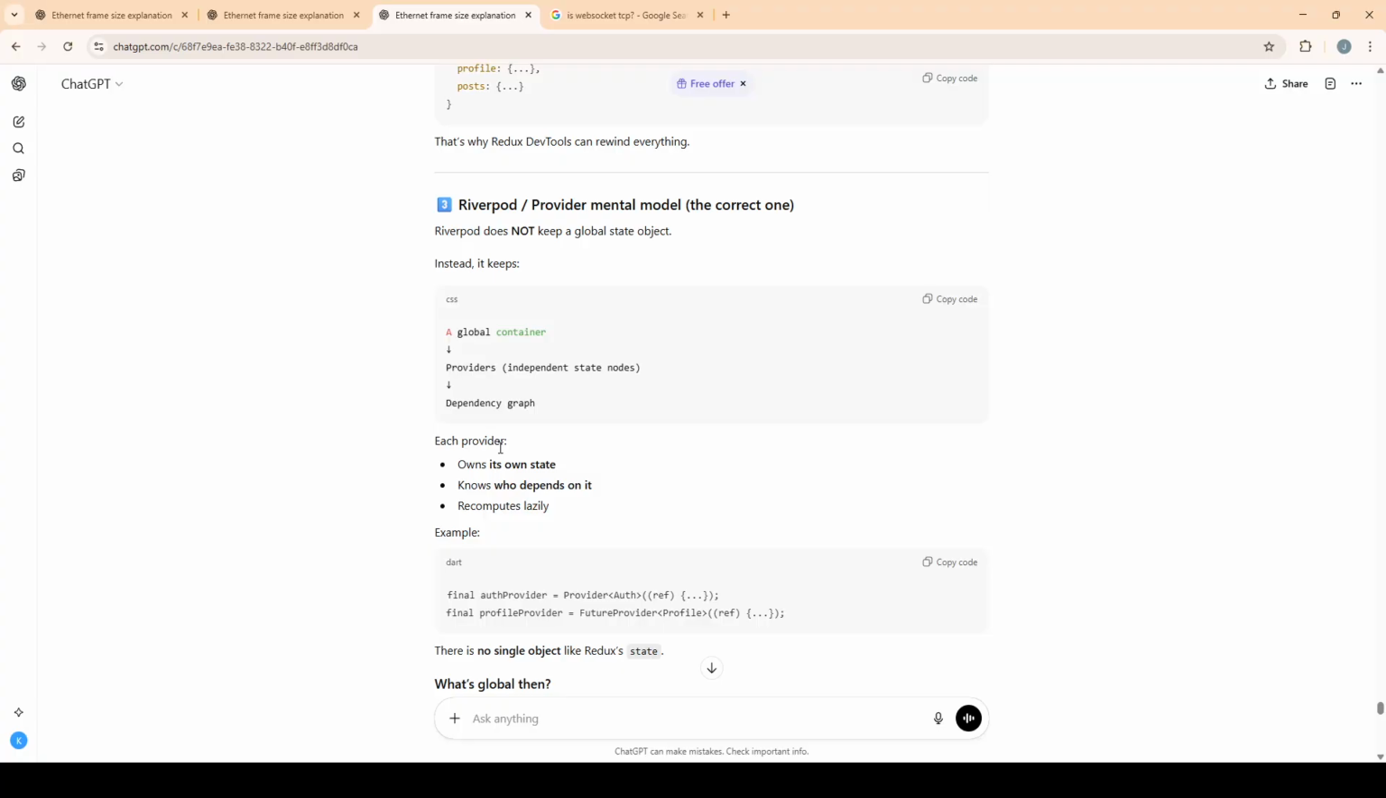And there's only one root tree. A root tree cannot further change into another root tree, because there can be only one root tree, just like with other data structures that we discussed in data structures and algorithms. Each provider owns its own state. It knows who depends on it, then recomputes lazily.